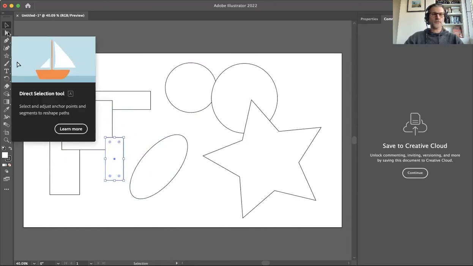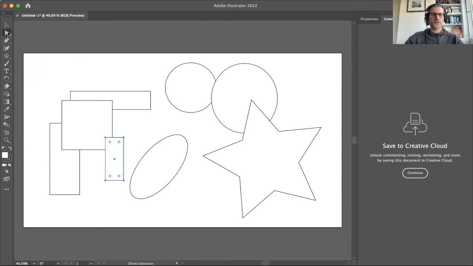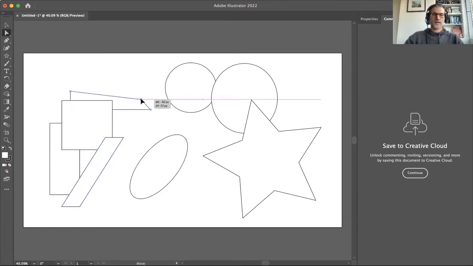But the white tool, the direct selection tool, is interesting and different because what you see here is I go over the shape itself and it lets me select just a path, just one line, and start to manipulate. Or it lets me select an anchor and I can start to change the dynamics of this shape.